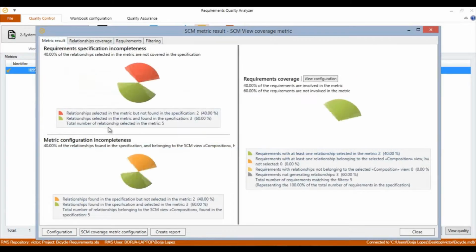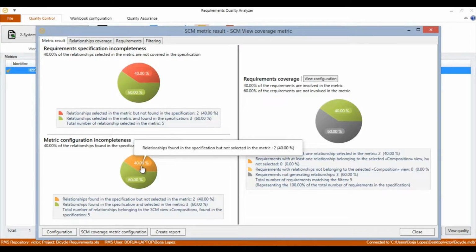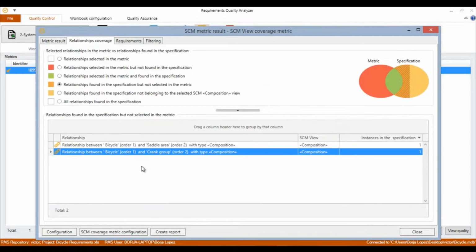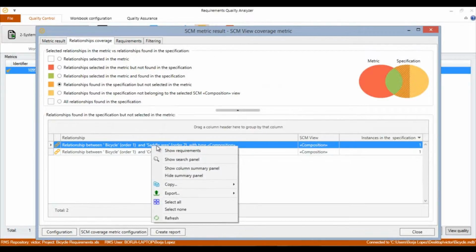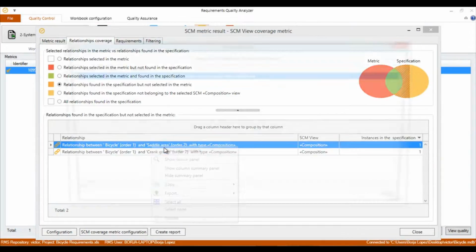In the second chart, we can see how incomplete the metric configuration is. Why is it incomplete? Okay, if we go to the orange option, we can see that the requirement specification generated two relationships that we didn't select in the metric configuration. If you want, you can show the requirements that generated these relationships.